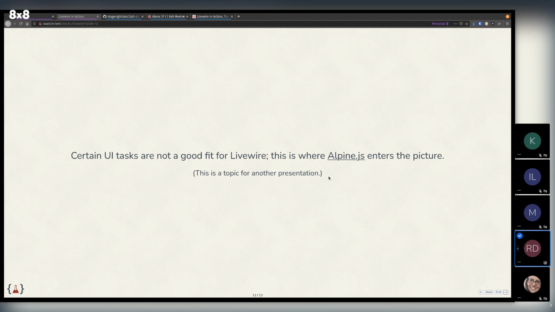And when that is the case, there's a tool called Alpine.js, written by Caleb, the same guy who wrote Livewire. It is really meant just as a way to sprinkle very light touches of JavaScript wherever you need them. And Livewire and Alpine.js work together really, really well.